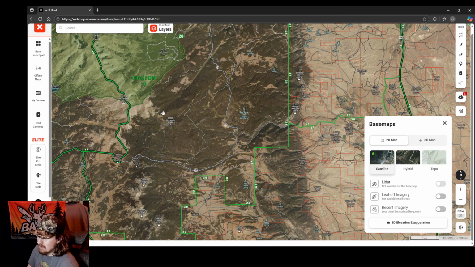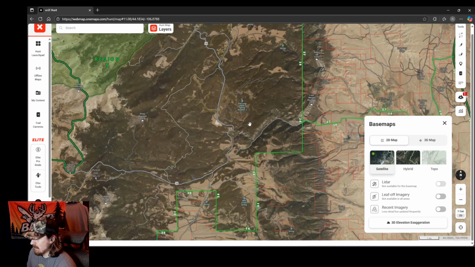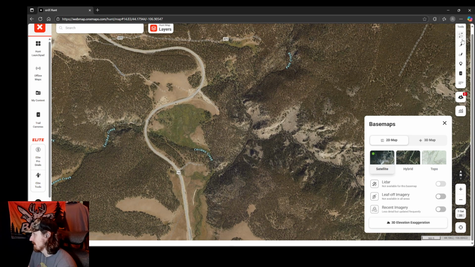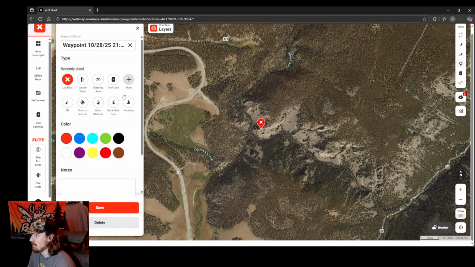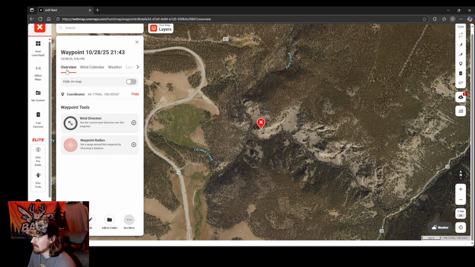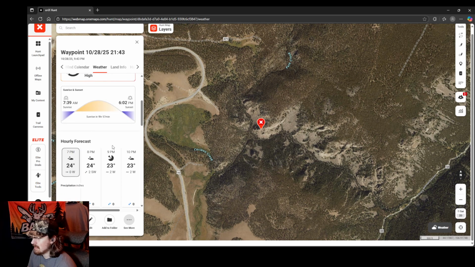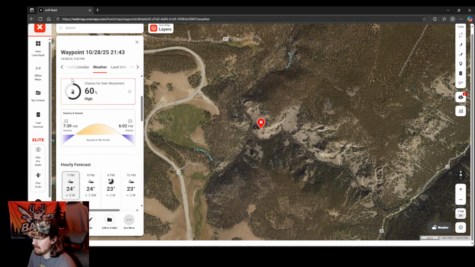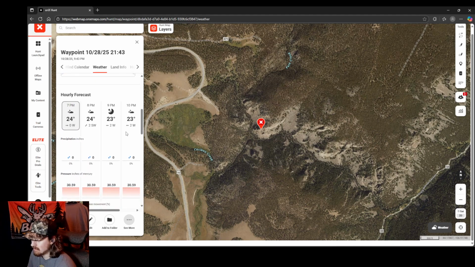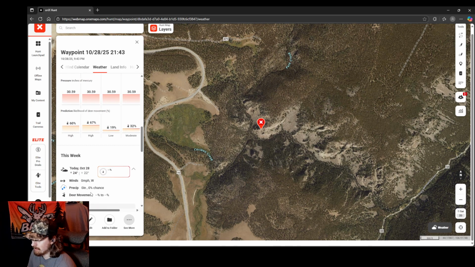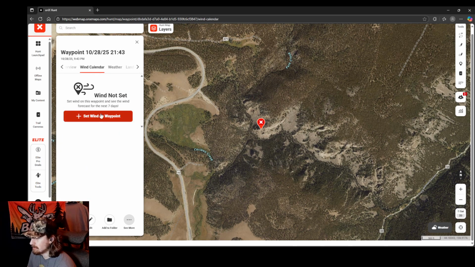Everything on here also is ready to be used with weather. So if I had a route set up or waypoint set up, I can actually look at the weather for that area. If I save this waypoint, I can go right to the weather at that waypoint, see exactly what's going on right now, what the wind is, pressure. It even has AI metrics to see if it's good movement times for deer. And give you hourly forecasts. I mean, it's a lot of information, including what's upcoming. And then you can even get a wind calendar.